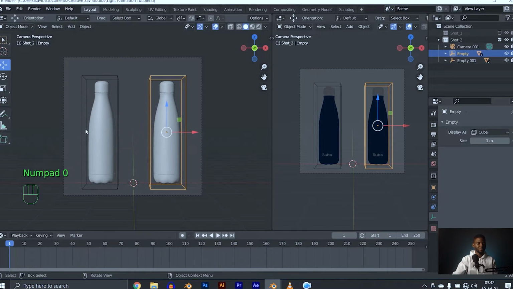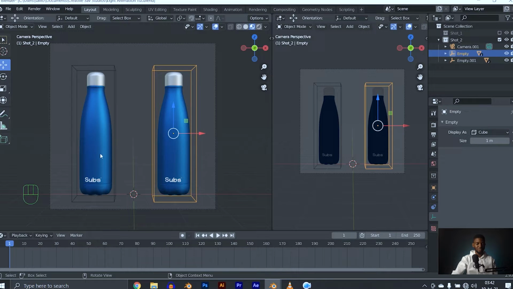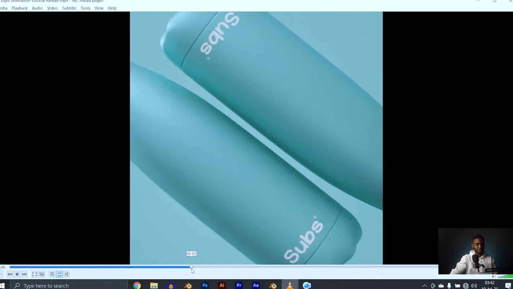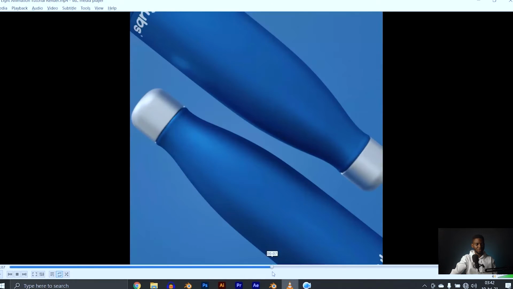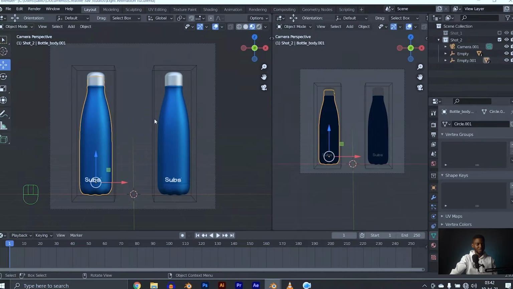Now camera view. What we want to do now, let's go to material preview so we'll be able to see. Oh, I didn't mention, this entire video was dedicated to you guys. That is why I used subs as the logo. The last one I used Nivea, but this one is all about you guys. So if we look at the video, it's just a typical motion of the bottle just sliding by. So let's just try to get that.